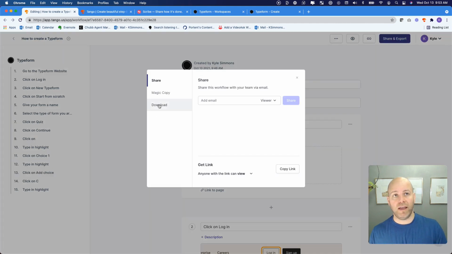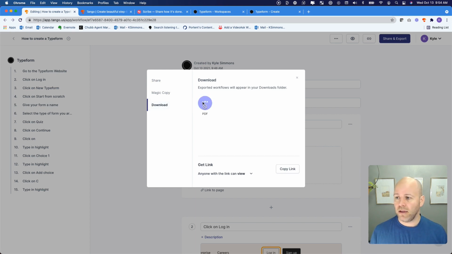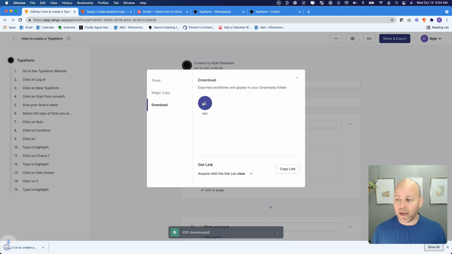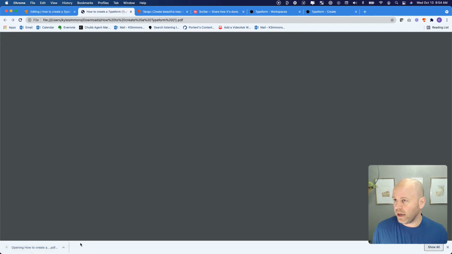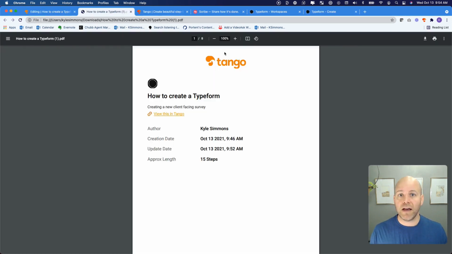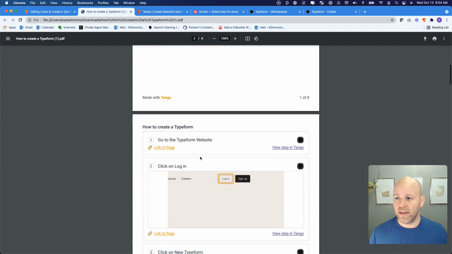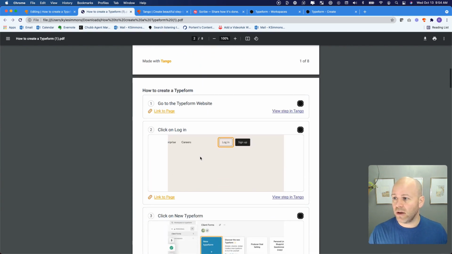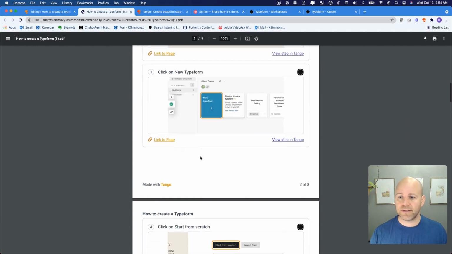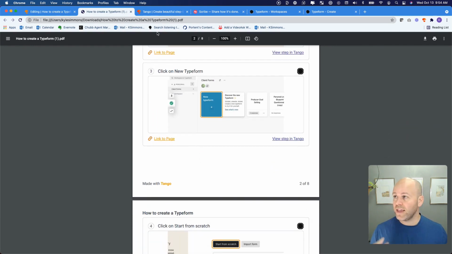If you have a folder where you keep all of your processes and your documentation, in the share and export, you can download a PDF and you will get an automatically created, really good looking PDF how-to guide, how to create a Typeform. It's got everything that we just created. It's got all the steps, all the screenshots, and you didn't have to create any of it. So that's a great one.